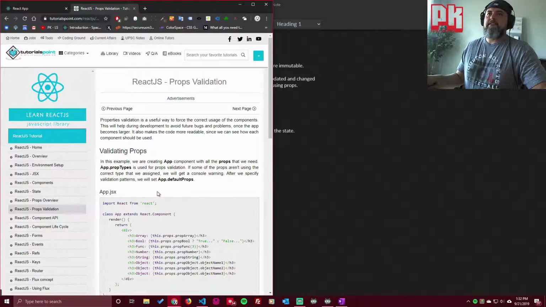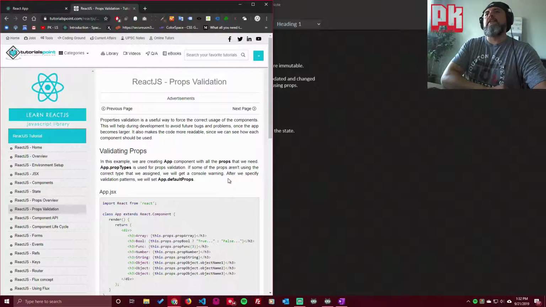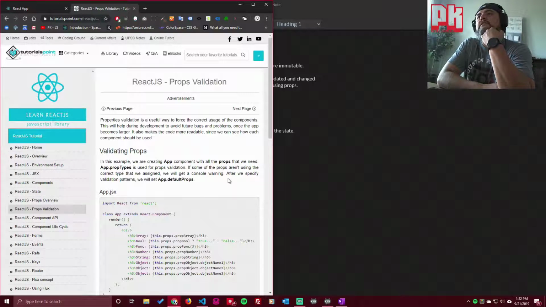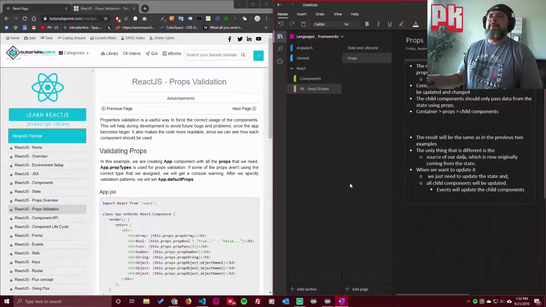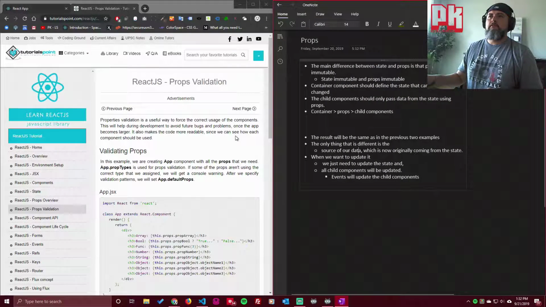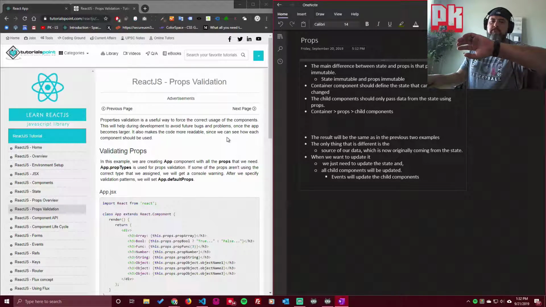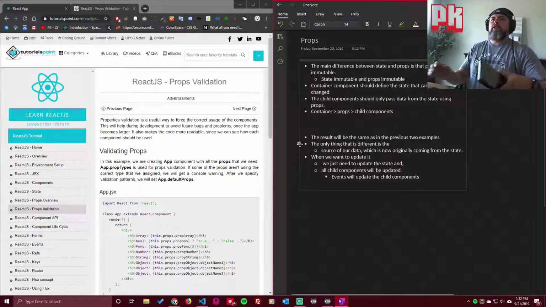So props validation. Properties validation is a useful way to force the correct usage of the components. This will help during development to avoid future bugs and problems once the app becomes larger. It also makes the code more readable since we can see how each component should be used.